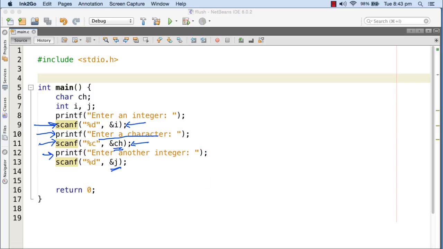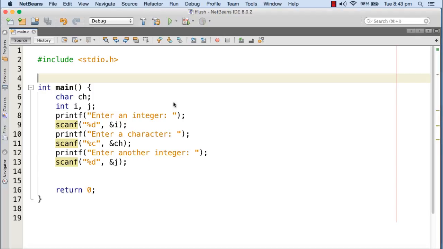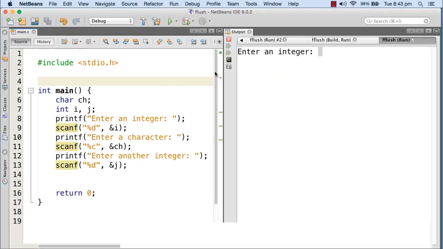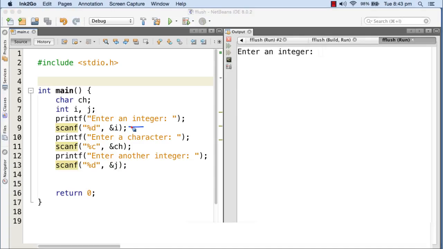Let me just execute the program to show you how it is working, whether it is working exactly according to our expected view or not. I'm executing the program. So it is waiting here at the first scanf. It is asking for the value, "enter an integer". This has been printed, you can see that, and it is waiting here at this scanf.